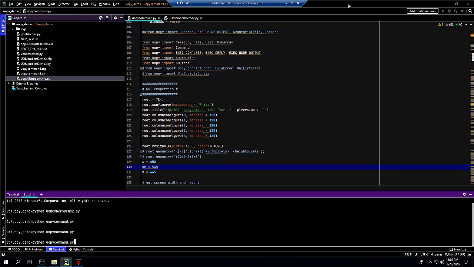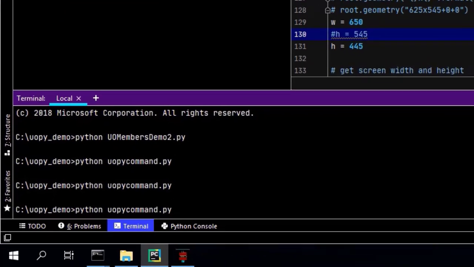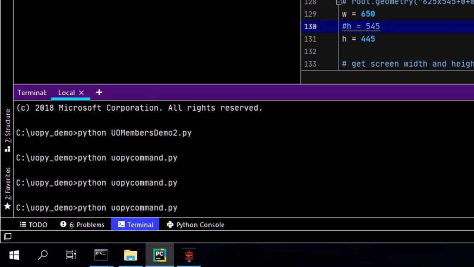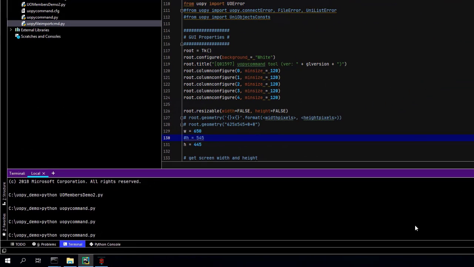To reiterate the pure Python aspect of the UOPy client, I'm working inside the PyCharm Community Edition today. I have opened the code up in a project view, which provides me access to the command line shell while I review the code. To start our demo, we enter python UOPy command.py at the command prompt.